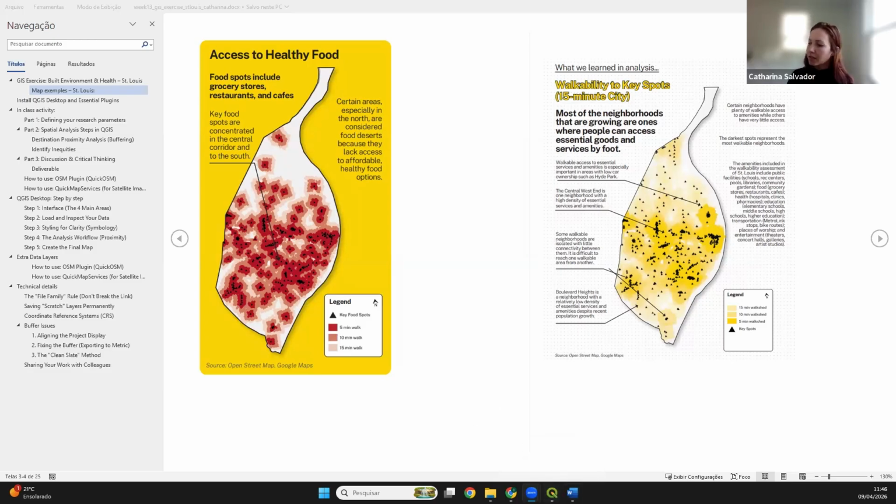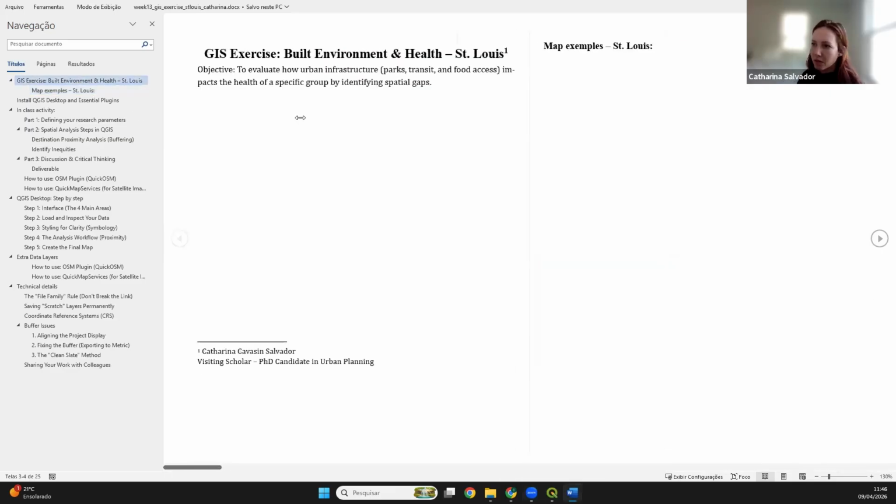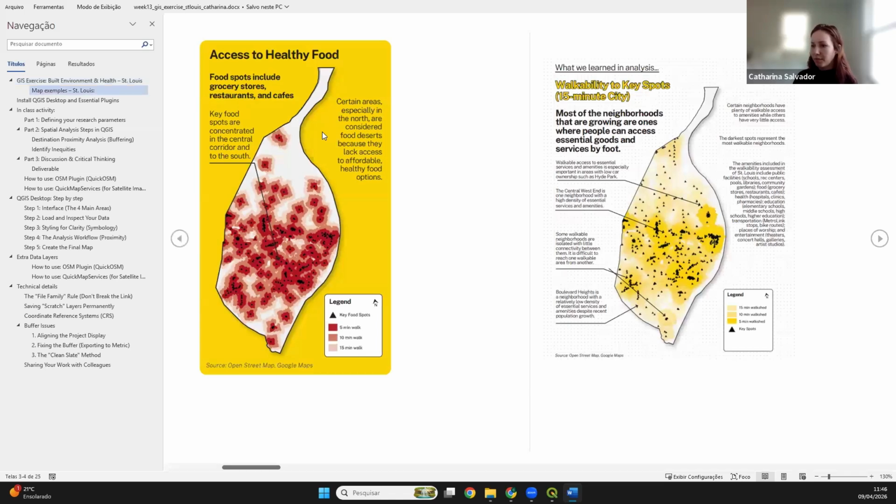So the main goal for today is for us to evaluate how urban infrastructure like parks, transit, and food access impacts the health of a specific group by identifying spatial gaps in St. Louis. So you're going to use St. Louis as a case study, and you're going to use QGIS software to try to understand these spatial inequities and inequalities inside St. Louis. So we have some good examples here of maps that we can use as an example before we create our own indicator.